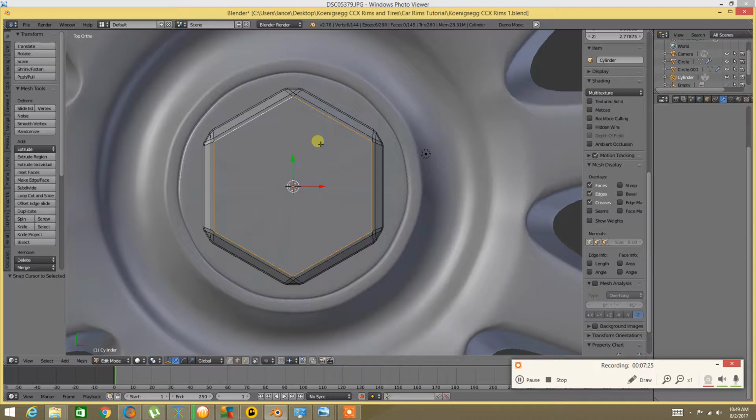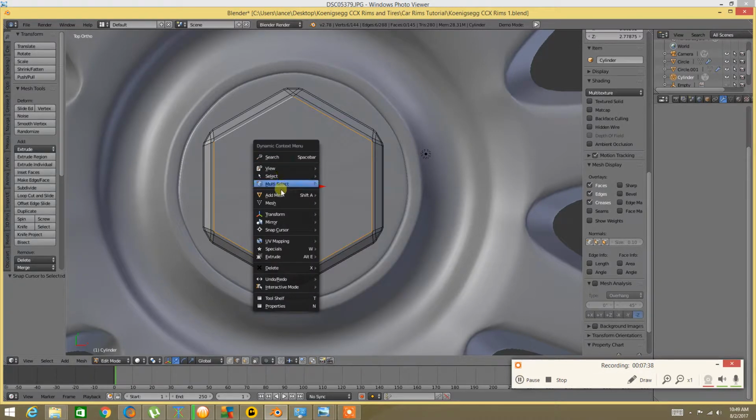What are we going to do? We're going to go into here and hit Shift A for add mesh, and we're going to add a circle.